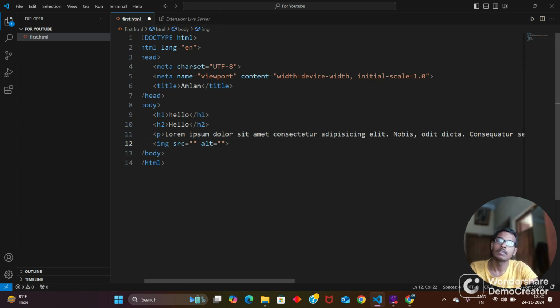And by src, I don't have any image right now here. So if you want to add an image, you can write the path here. Okay. And in alt, what we can write is something in case the image doesn't load. Like, image should be here.